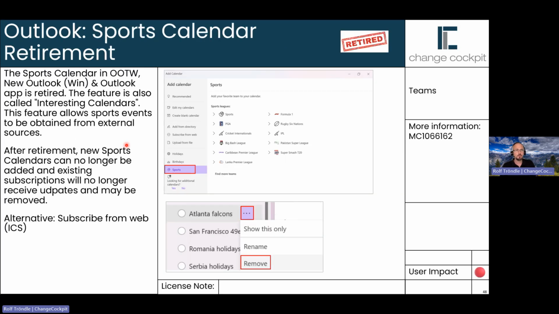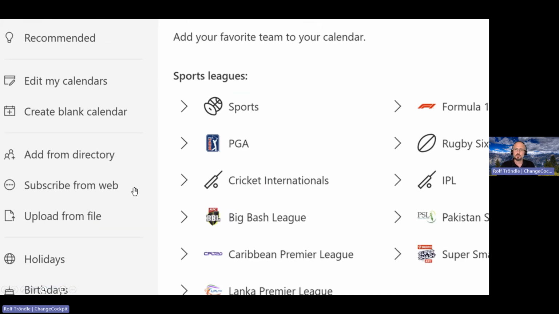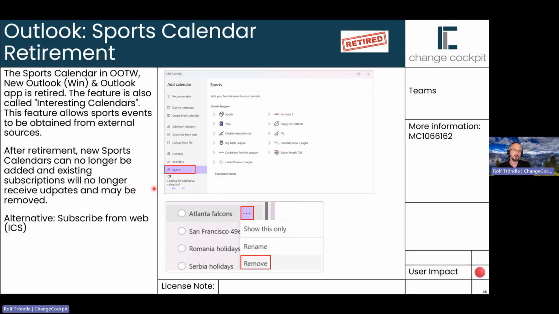And then we have one retirement for New Outlook and Outlook on the web. That's called Sports Calendar. If you never heard about this, just forget this announcement. But if you are using Sports Calendar, first of all, you can't add any new Sports Calendar anymore, and your existing Sports Calendar won't update anymore after this change has rolled out. After this retirement, your alternative is to subscribe from web. That's the option in here, subscribe from web, and then search for the ICS URL from your provider, add it in there, and then it will synchronize this ICS URL to your calendar.